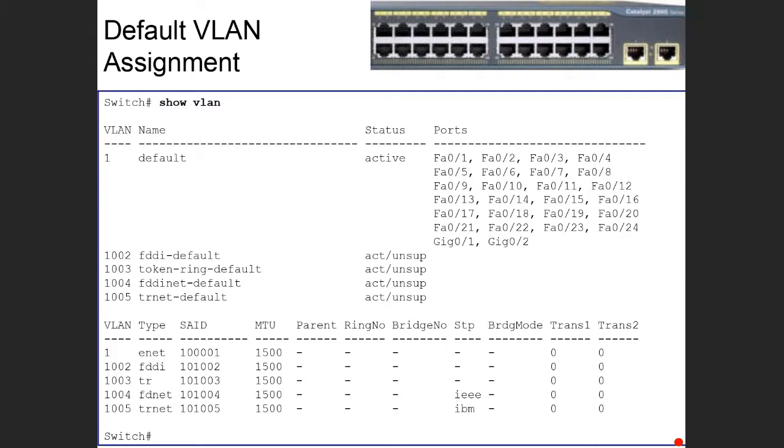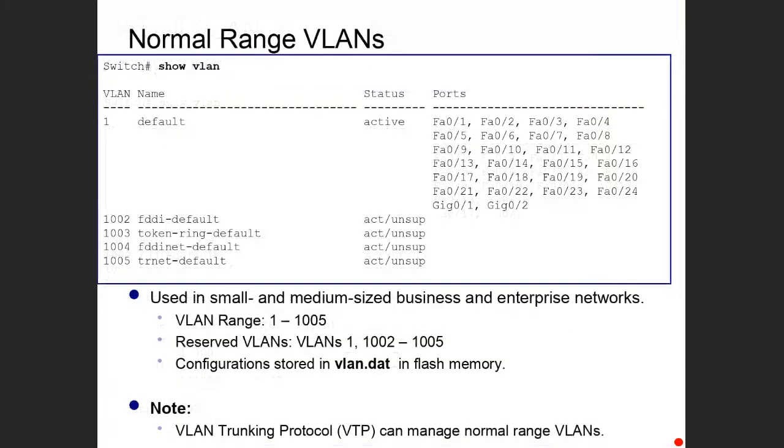Okay, so here's what happens if I go to the switch and type the command show vlan. I see all my ports by default are assigned to VLAN number one, the default VLAN. And 1002, 1003, 1004, 1005, those are there by default. You can't use them, just ignore them. In the Cisco Networking Academy labs, we're always going to use VLANs 1, and usually 10, 20, 30, and then 99 for a management VLAN, like we did in the first lab. So this is the default configuration.